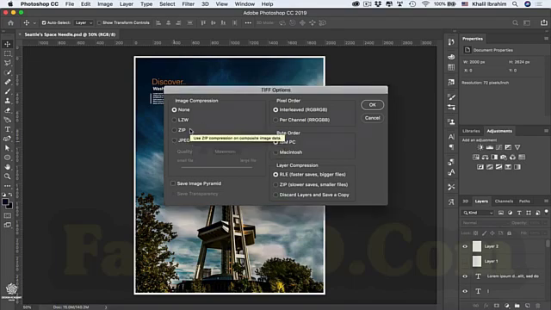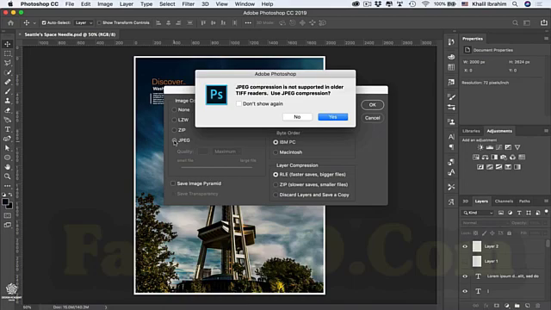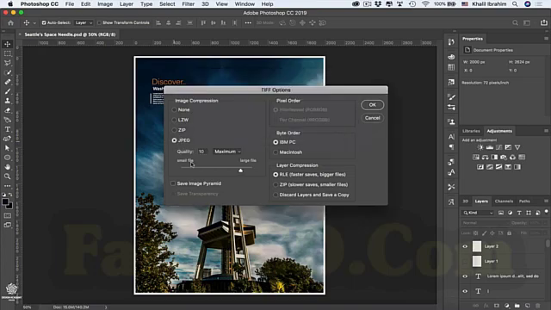So for instance, if we select JPEG, we're going to be getting that message telling us that JPEG compression is not supported in older TIFF readers. So if you're not going to share that file with others who might be using older TIFF readers, you can be applying that, and you can be controlling your quality from here. Instead of 10, you can be reducing to high, medium, or low.